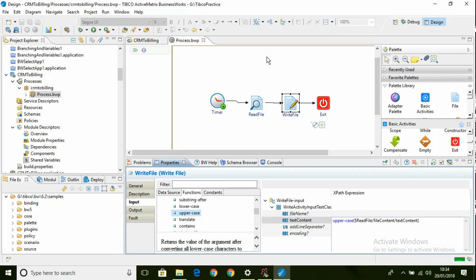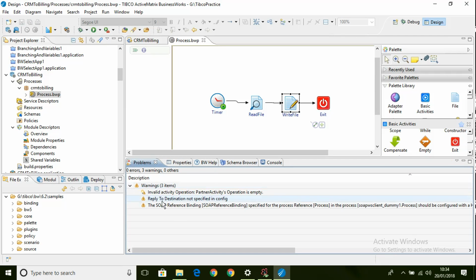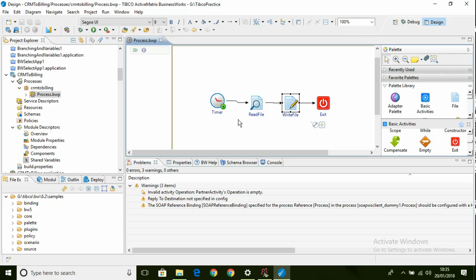And now let me run the project. There is no compilation error. Just verify on the problems tab. There is no compilation error. Okay, so I think this is from a different project. This is not from this project. So don't worry about these warnings. These are for other projects which are already open.